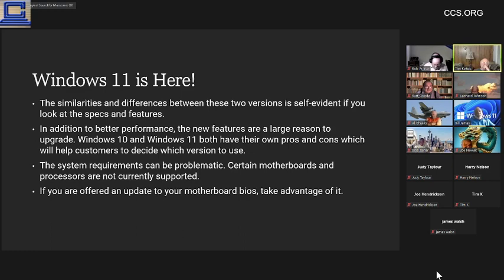The similarities, well, first of all, I need to explain about my PC. This is a Samsung Galaxy Flexbook. It originally was purchased with Windows 10 and it has been upgraded to Windows 11 based on the criteria I just explained. And there was no problem. I just went ahead and upgraded from Windows 10 to Windows 11.